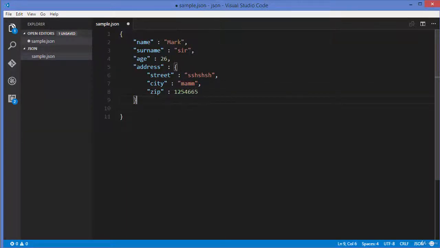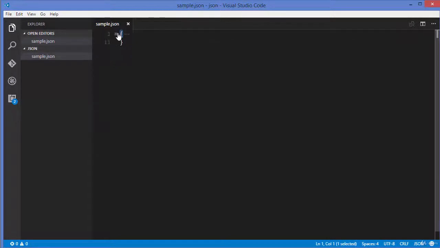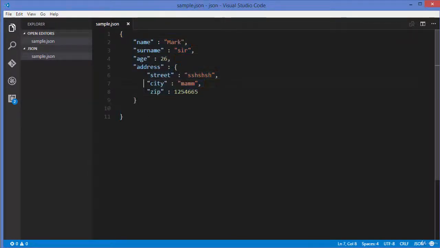Now keep in mind that I haven't added a comma in the last element, right? I have added a comma here, and here, but because zip is the last element of this address object, the last element doesn't contain any comma. When I add a comma, it's an error. So I don't need to add a comma to the last element of an object. So you can say this is a big object, and then address contains the sub object here.